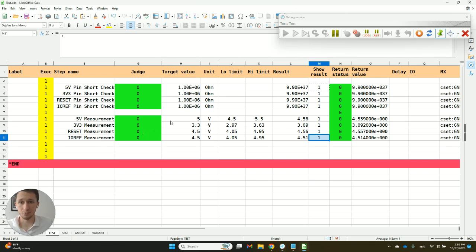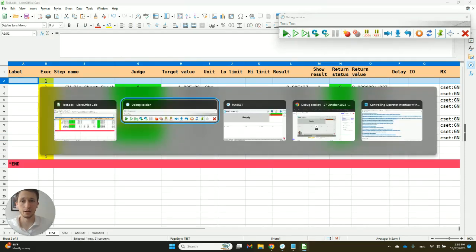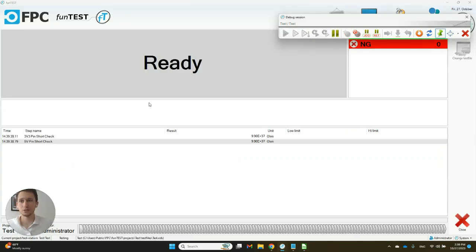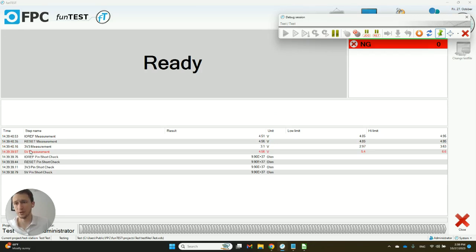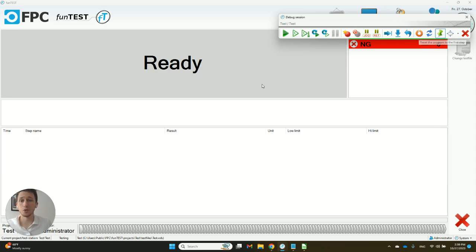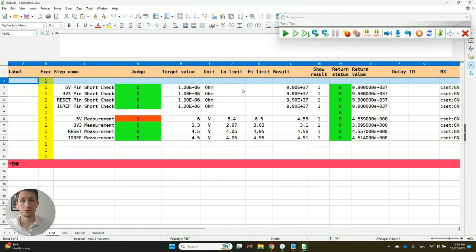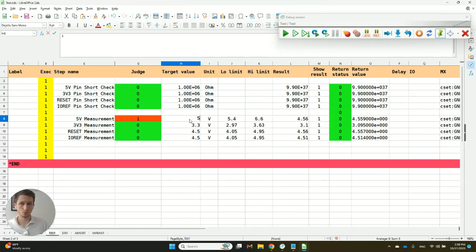And for example, if one of the tests fails, which I do right now, just changing one of the limits and restarting the test sequence, it automatically recognizes that the test step failed and highlights that test step in red. So that's a minimal interaction we can have with the operator, but we want to do more and display as much useful information as possible.